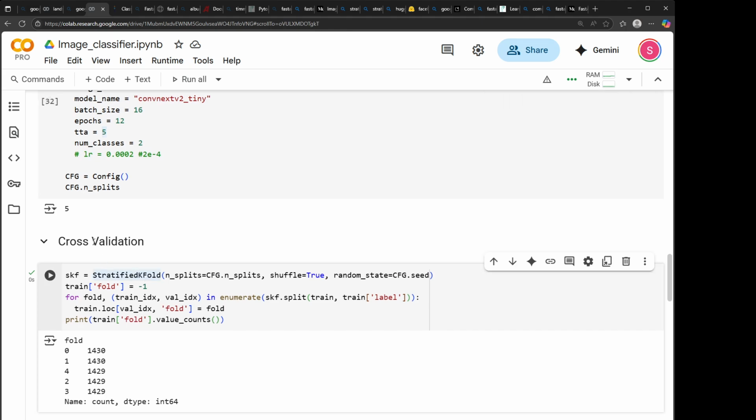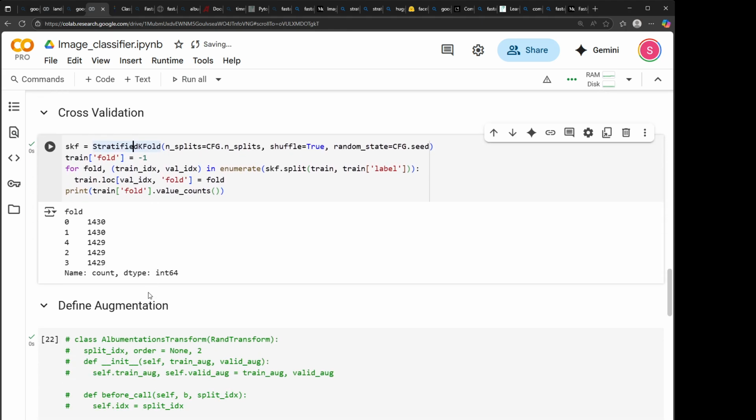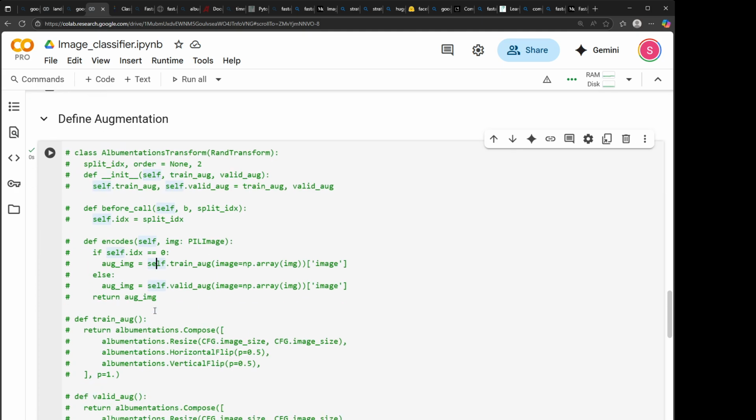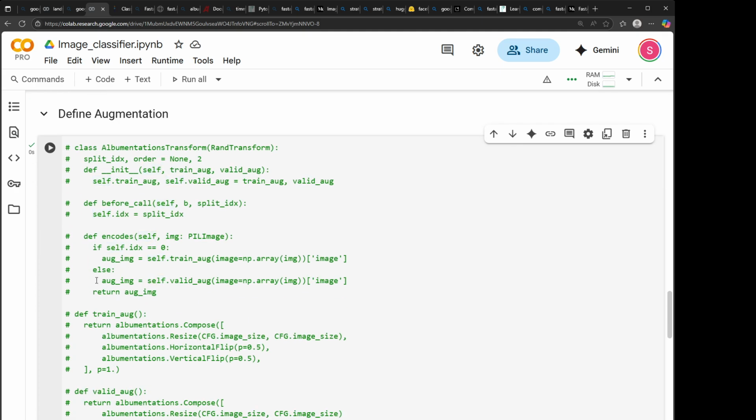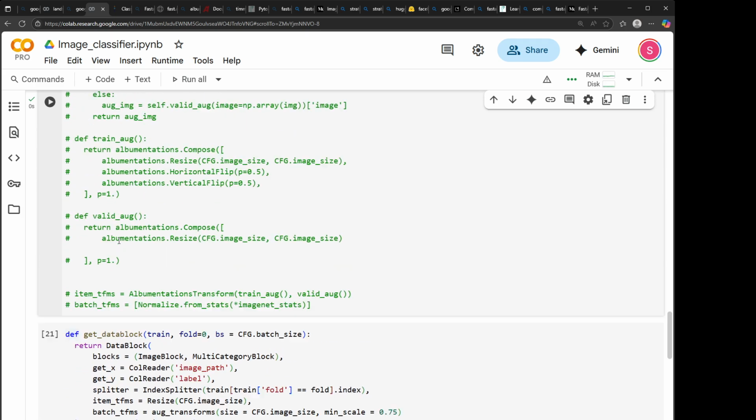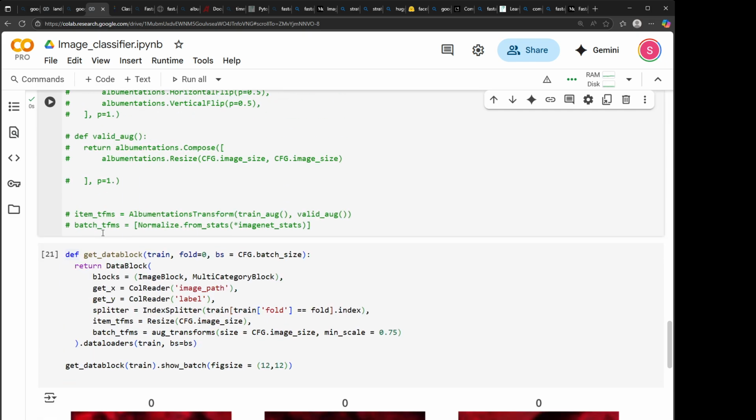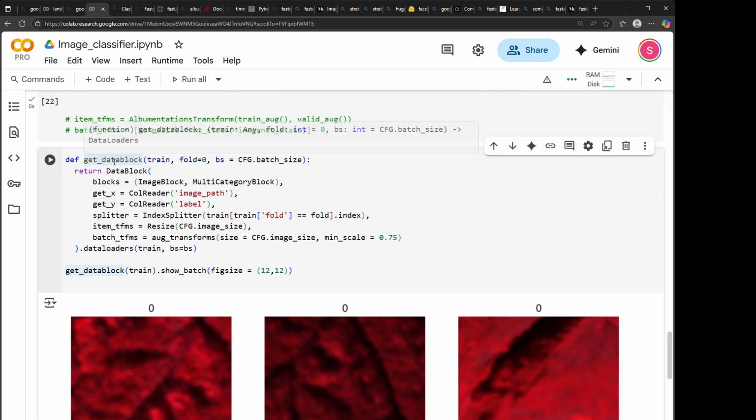After that, you create your loop, your folds. Then, if you want custom augmentations, you can use this class, but it has an error, as we saw, so I'll try to fix it before I post this notebook on GitHub. Then you create a data block, which takes in the blocks. Oh no, this is supposed to be category block, not multi-category block.